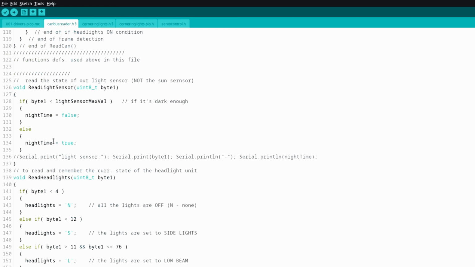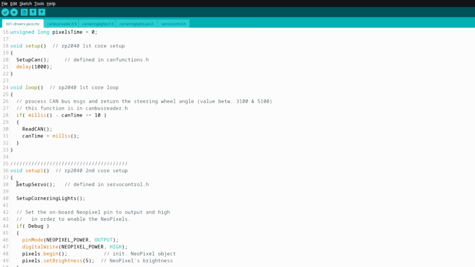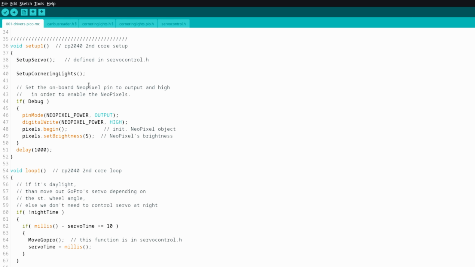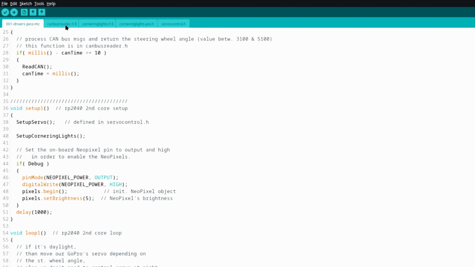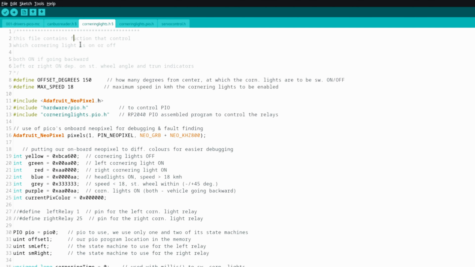Then in the second core, we first do setup. This is our second core setup function. So that will set up server and will set up corneringlights. And if the bug is true, we'll set up our Neopixels. And in the loop, as said before, we will be running either Move GoPro, or if we have nighttime, we'll be running corneringlights. And the corneringlights functions are in this file.